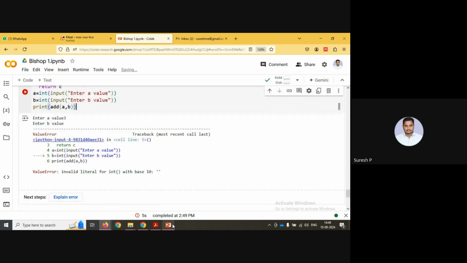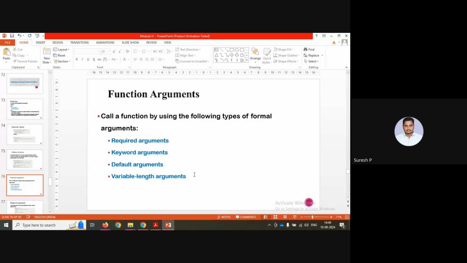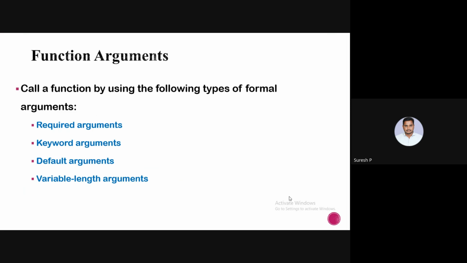Okay. Then here, for a function in Python, we have different types of arguments. One is required arguments, keyword arguments, default arguments. Another one is variable length arguments. That is, a function can be called with the help of different arguments. One is required, keyword, default. Another one is variable length arguments.